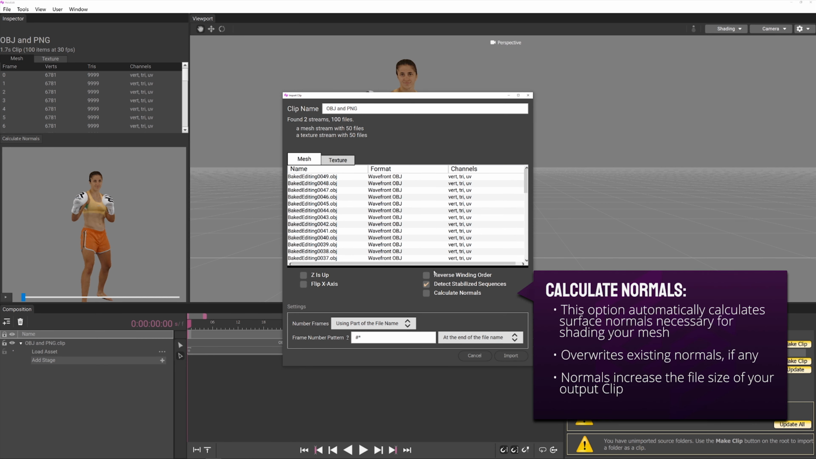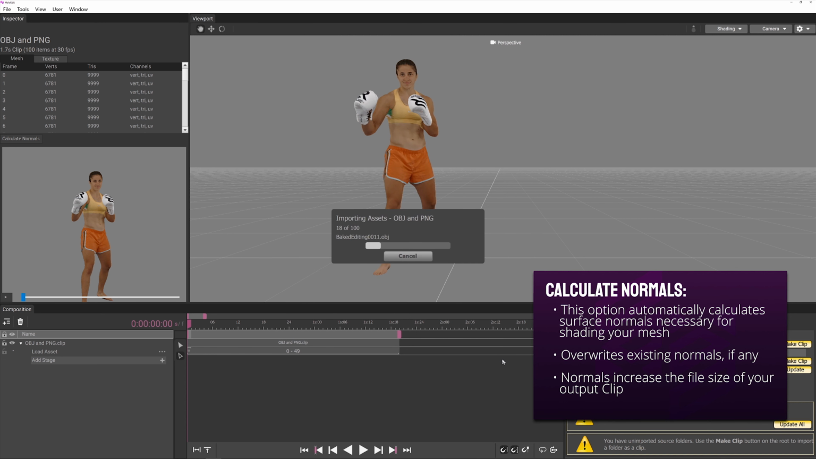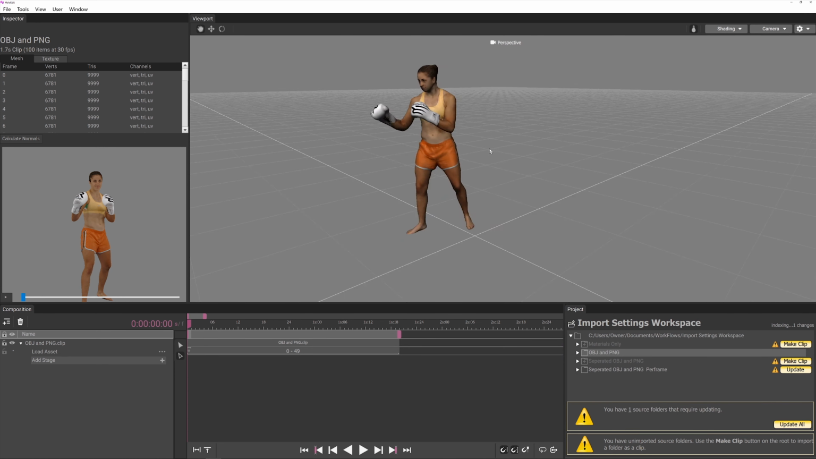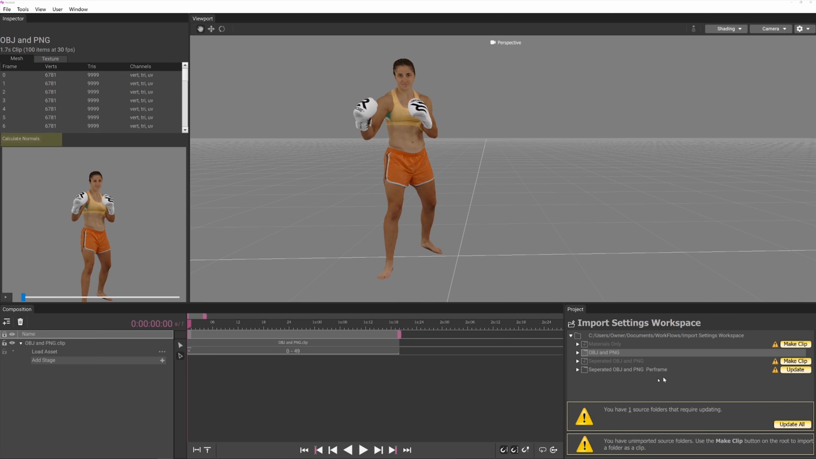And calculate normals. This option automatically calculates surface normals for shading on your mesh. If your mesh streams come with existing normals predefined, leave this off. Note that normals slightly increase the file size of your output clip. With a clip selected, this option also appears in the clip inspector. If you're planning on adding lighting to your clip during playback, you should ensure that normals are present.